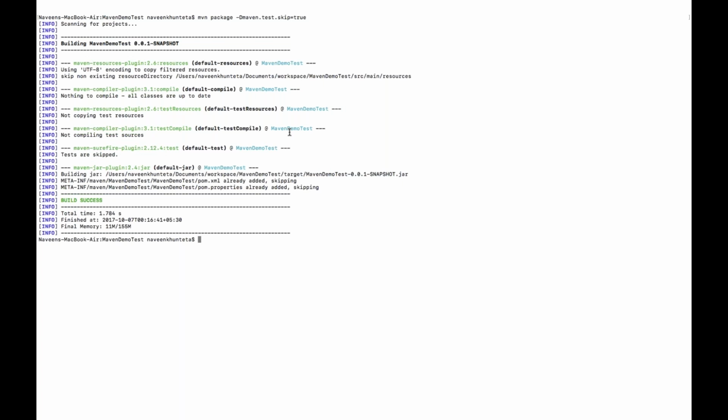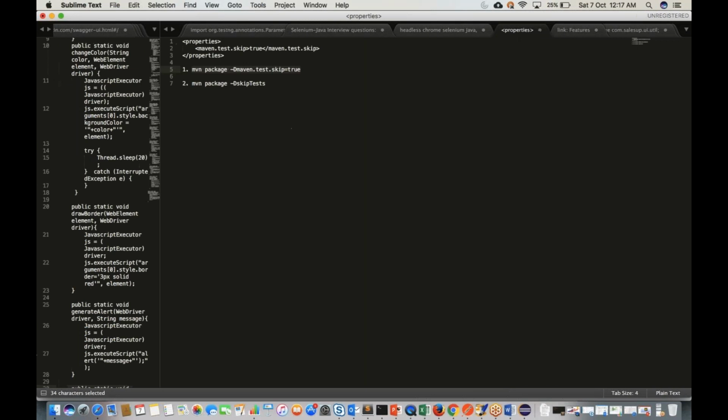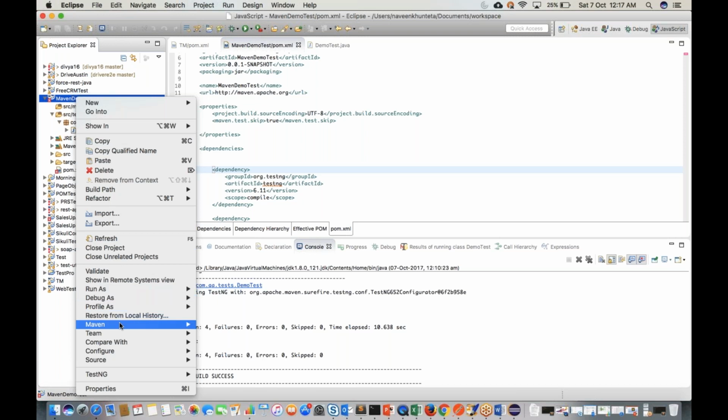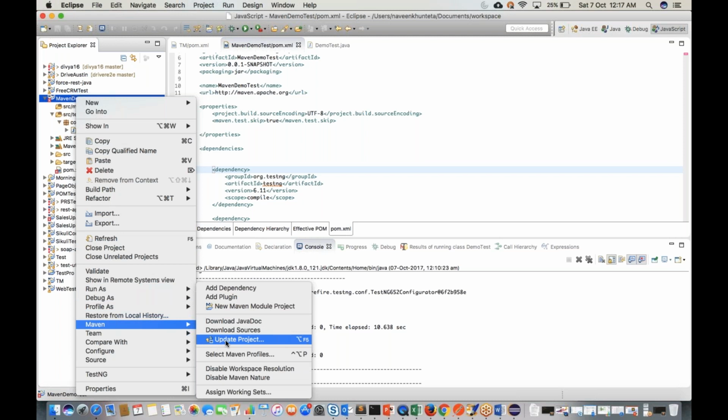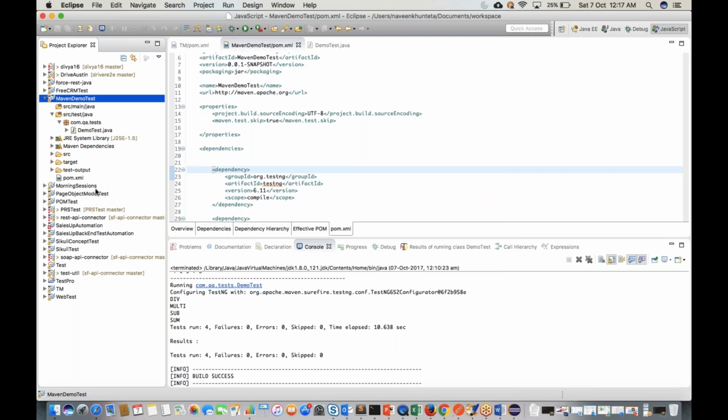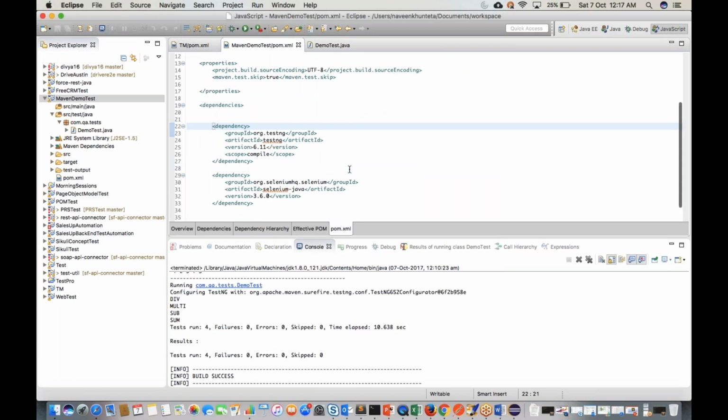Sometimes what happens is we get this red color error in the pom.xml file. So what do you have to do? Right click, go to Maven, and simply click on Update Project. Click on OK, so the error will be gone. The project will be updated. Okay, like this.